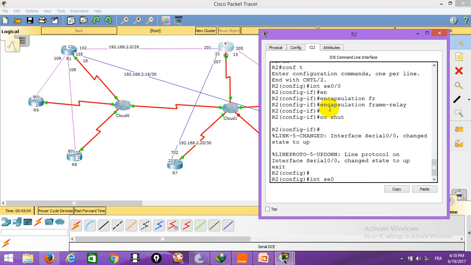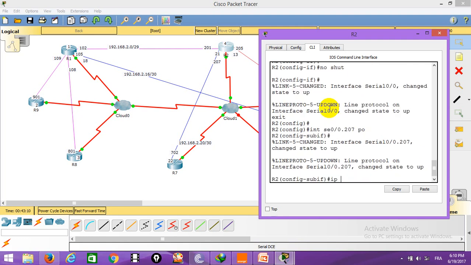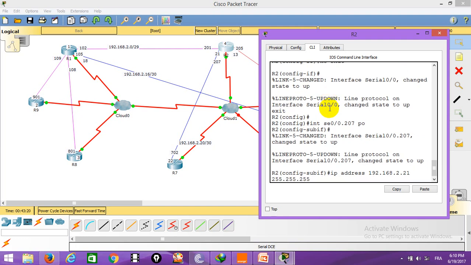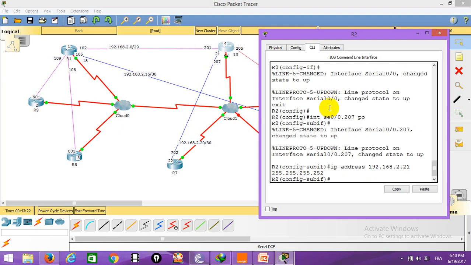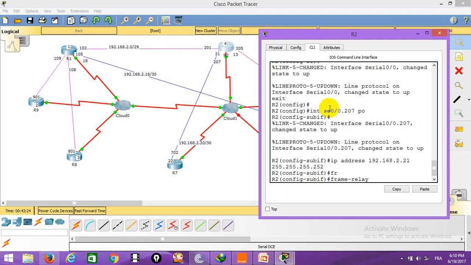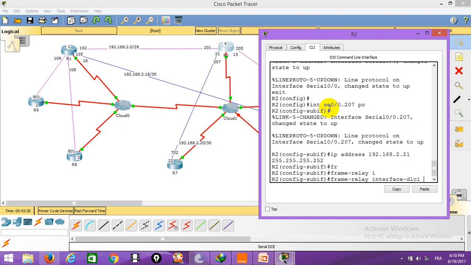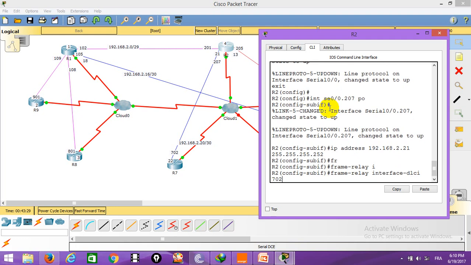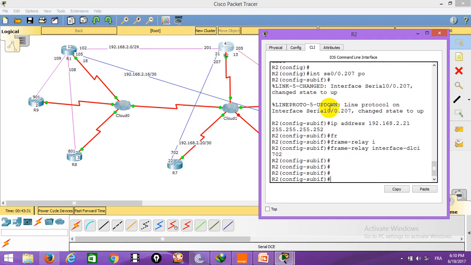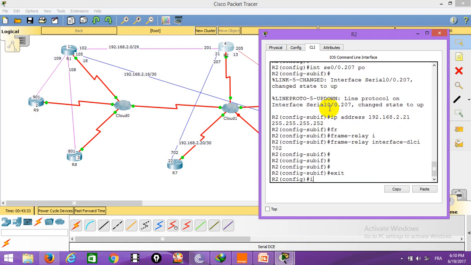Now you go to interface SE0/0.207, and it's a point-to-point. Configure an IP address 192.168.2.21, 255.255.255.252, which is a /30. Now you map your destination DLCI, which is 702. Exit.